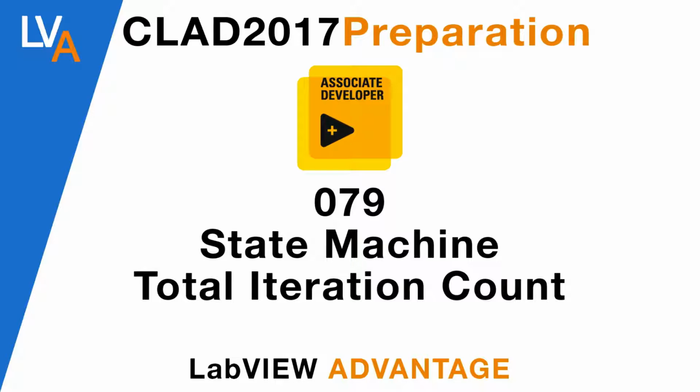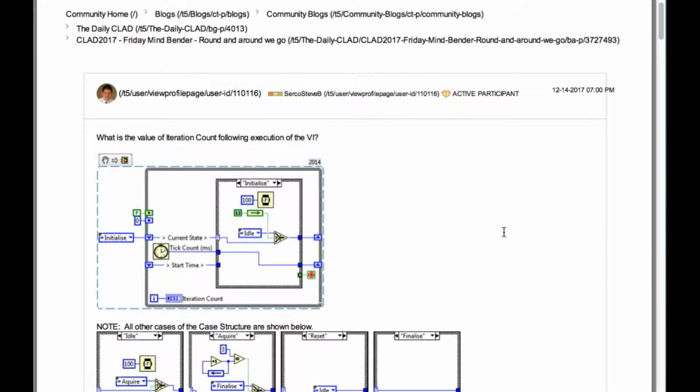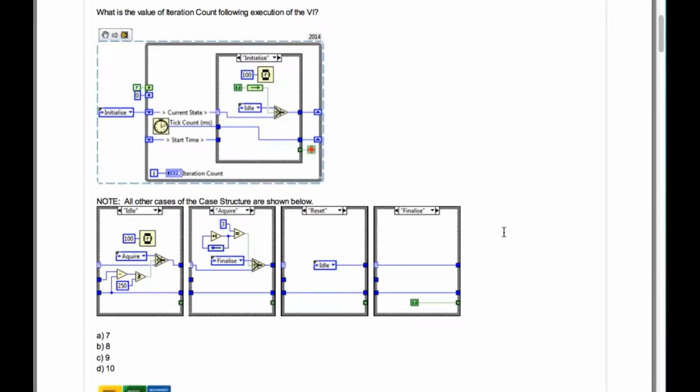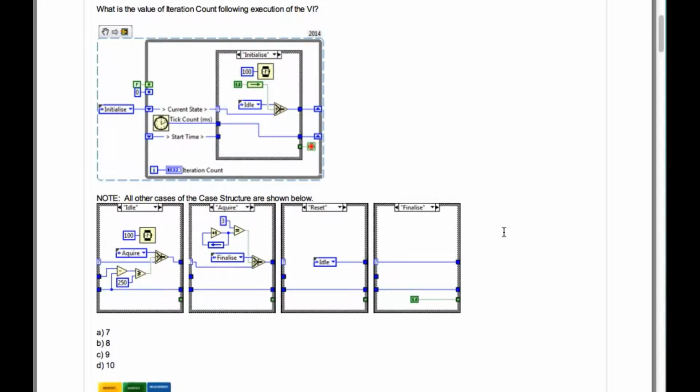We're continuing with the daily CLAD problems. Please pause, scroll, or mute if necessary to understand the problem, and then resume when ready. Let's begin. What is the value of iteration count following execution of the VI?